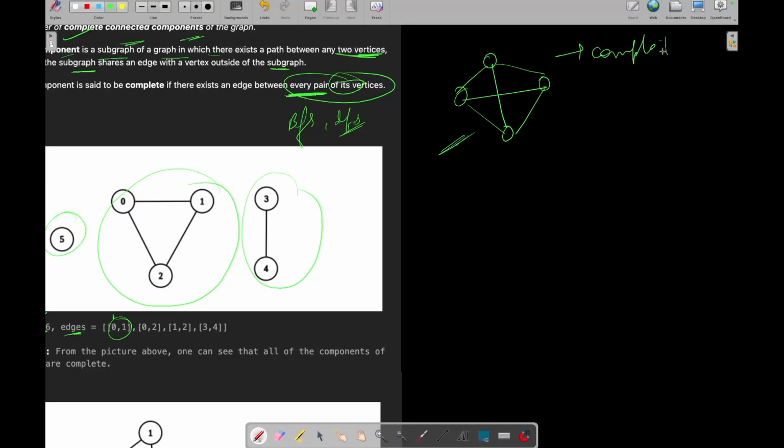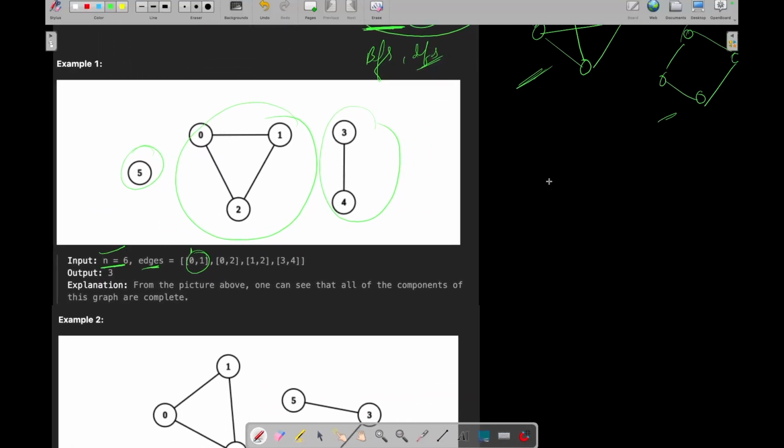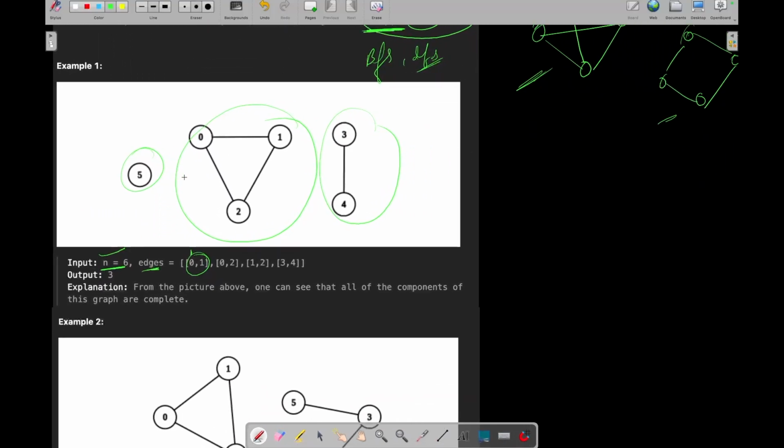Let's say if this is something like this, then we can't call it complete because there doesn't exist an edge between these two vertices. There doesn't exist an edge between these two vertices. So this is not a complete connected component, but this is a connected component. Okay. So in this example, this is one complete connected component. Yes, because there is only one node. As there is no pair, yeah, this is one complete connected component.